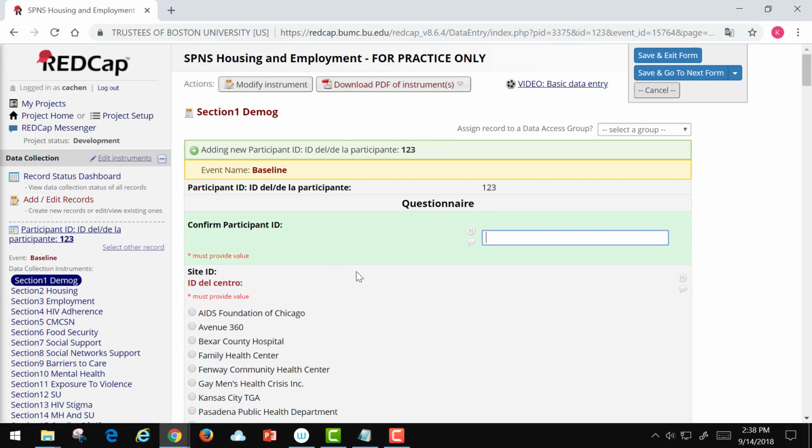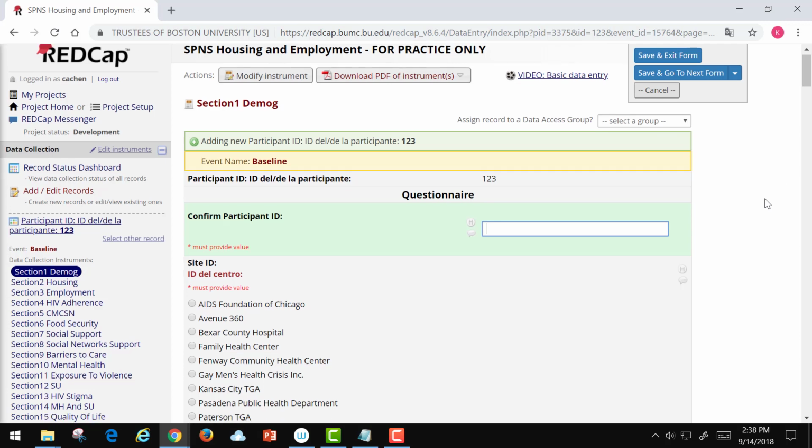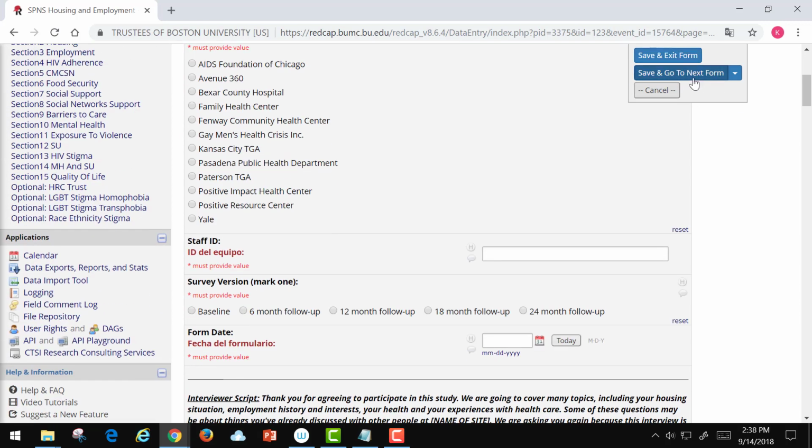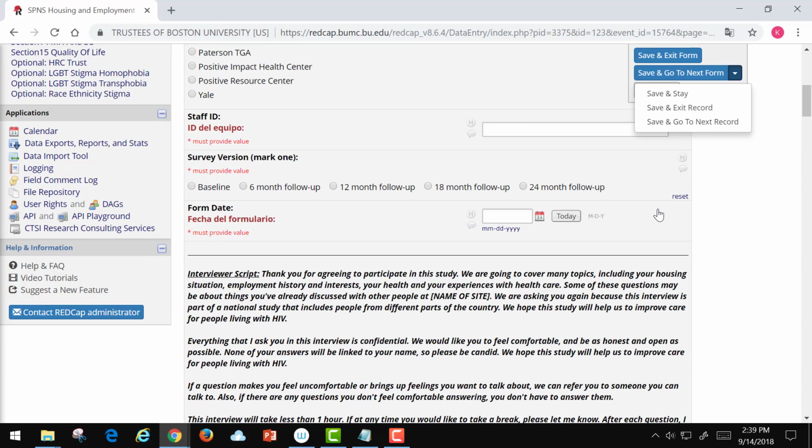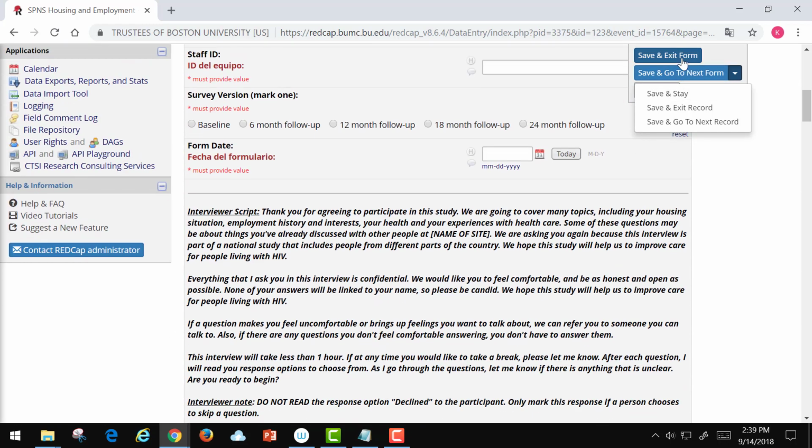So in terms of navigation here within the forms, I want to point out that there's this floating box in the upper right-hand corner, which has save and exit form, save and go to next form, and a bunch of other save options. These buttons are also shown at the very bottom of the form, but they're also floating here as you scroll up and down. You'll see that stays in the upper right-hand corner. That's really helpful so that if you have to interrupt data collection in the middle of the form, you can save your information and not worry about losing it or about having to scroll all the way down to the bottom of the form.